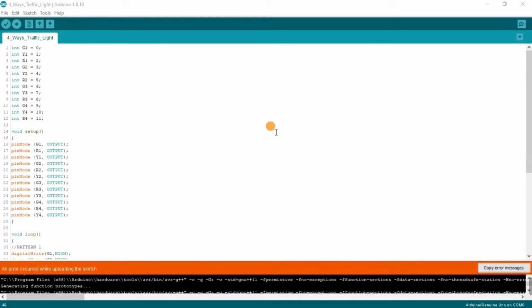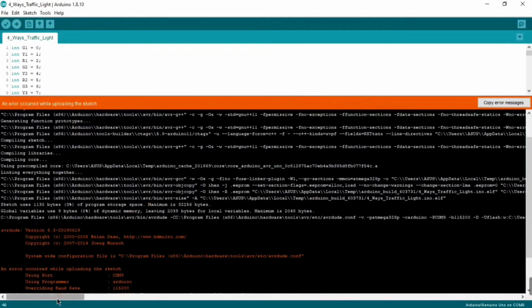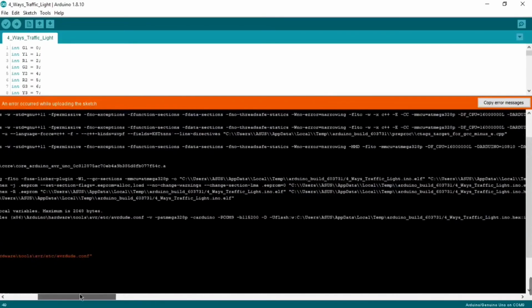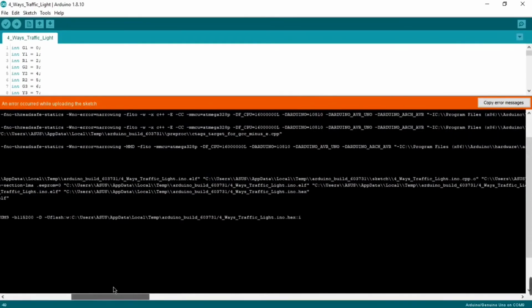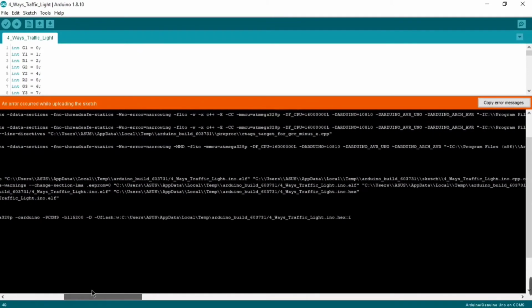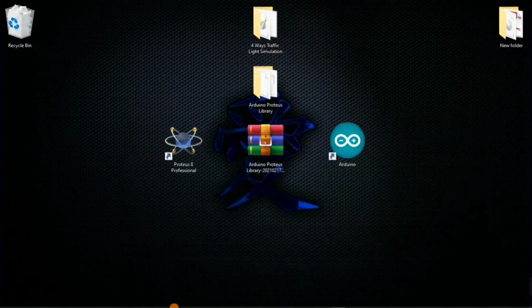And when your coding script is being uploaded, find a path that contains your coding script file with .hex extension. It should be somewhere here. Oh, here. .hex extension. Block it. And then copy it by pressing Ctrl+C. And then let's get back to the Proteus.